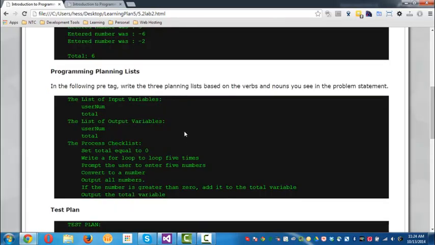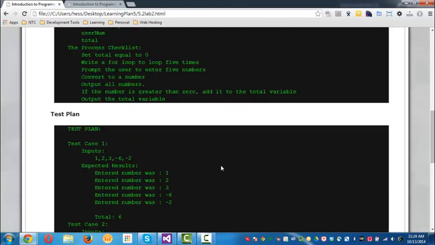So let's see how we're going to do this. Let's think through it. I'm going to have a user num and a total variable, and that's what I'm going to use to output. Then I'm going to set the total equal to 0. I'm going to write a for loop to loop 5 times. We're going to prompt the user to enter a number, convert it to a number, output all the numbers, and then in an if statement, if it's greater than 0, we're going to compound add that into the total variable, and then output the total variable.